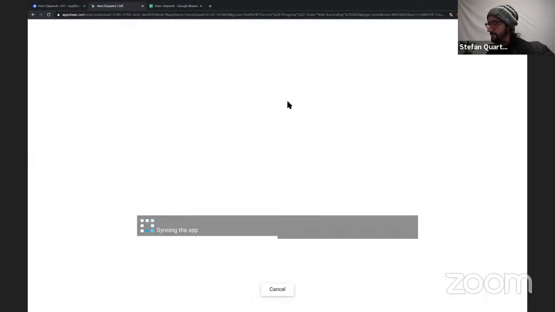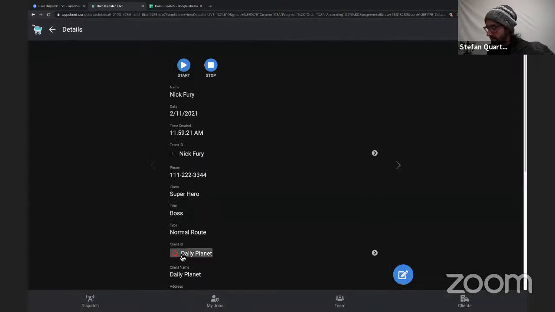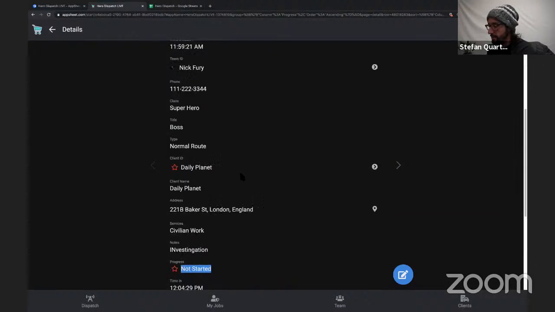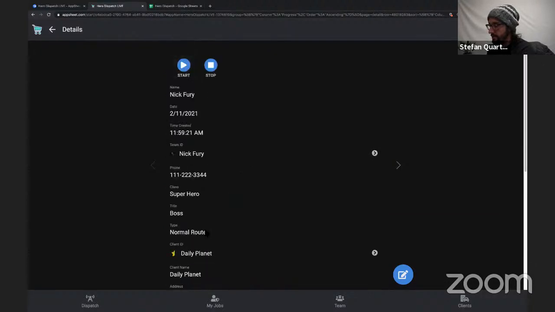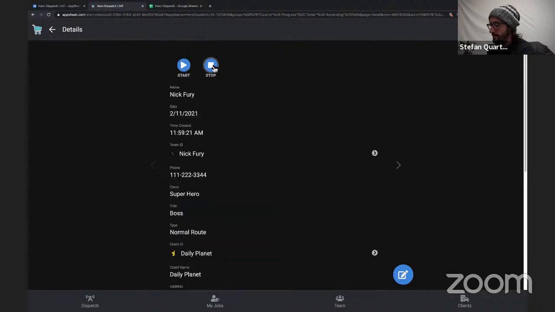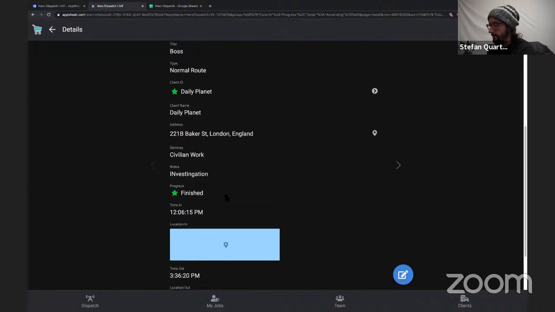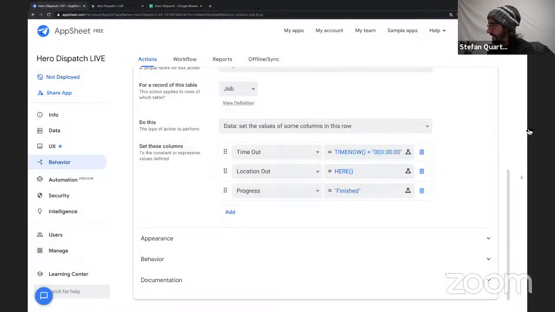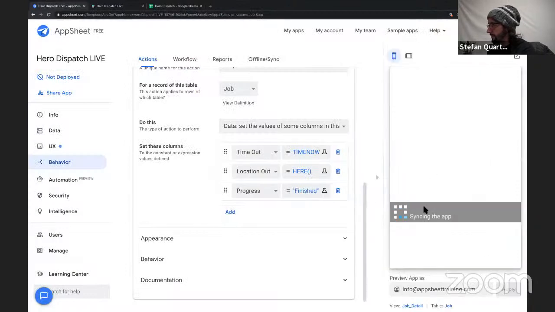Let's resync that. Okay, we can kind of see the progress here by the icon. Right now it's set to not started. If I press start, it went yellow. And if I press stop, it should go green. Excellent. You might want a little tighter interaction in a live business app, but for this purpose, I think this is going to do well.